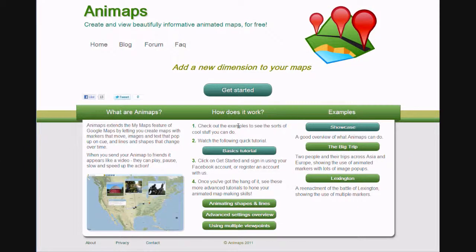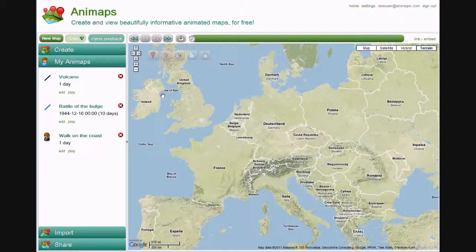Welcome to the Animaps Advanced Settings tutorial. In this tutorial, we will give an introduction to the various features which become enabled when you use the Animaps editor in advanced mode. We will create a test map for our examples.